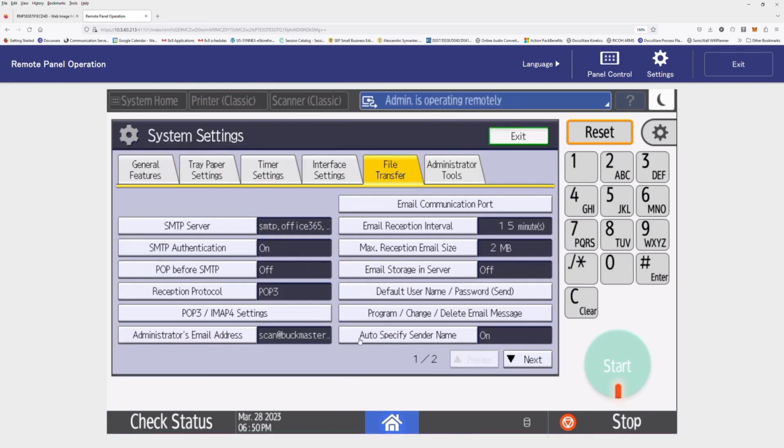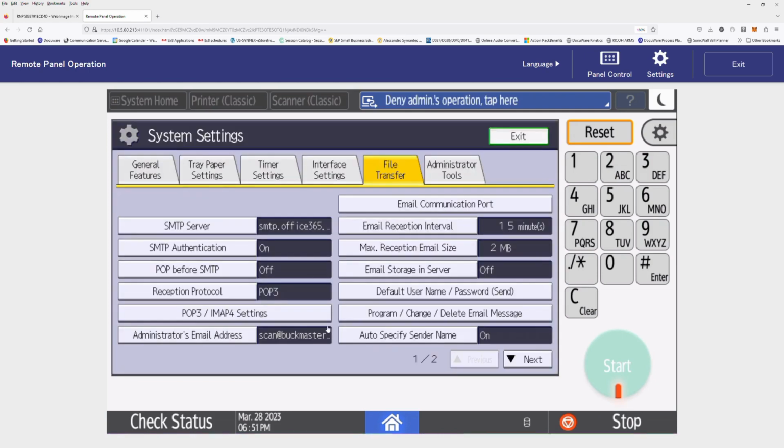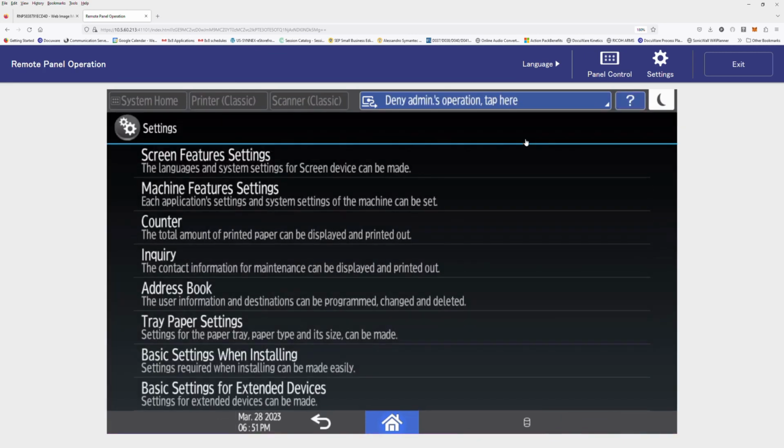And we also can hit this auto specify sender name button here and make sure that's turned on. That way, any emails will just automatically come from the scan administrator's email address that you had set in here without having to specify it each time. You could make it so you have to specify each time as well if that's something your organization wanted, but typically we'd turn this on and let it all come from the scan@buckmaster or whatever email address that you're using. Once that's in, you can exit out back to the home screen. Just keep exiting until we get the home button.